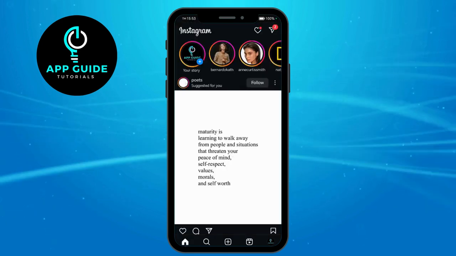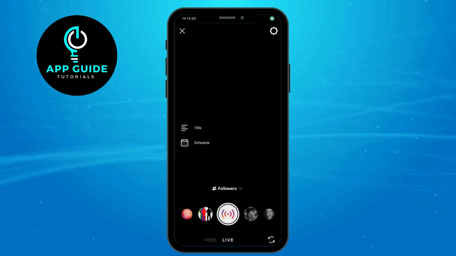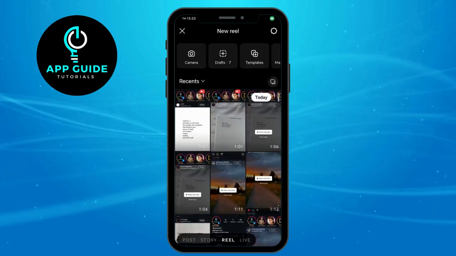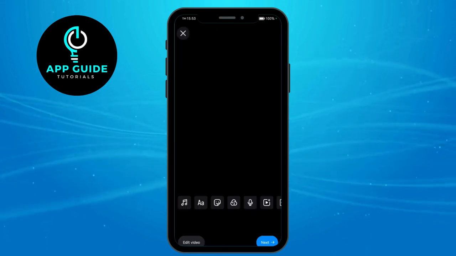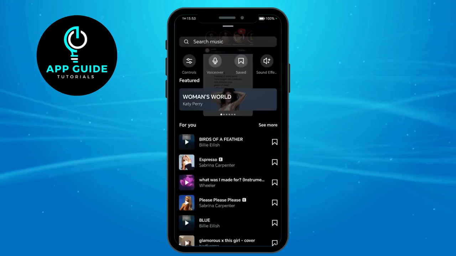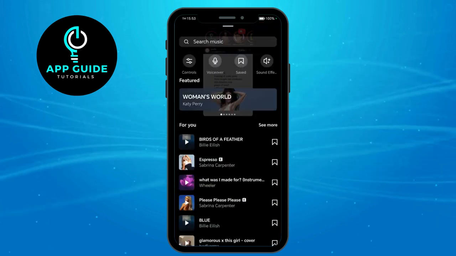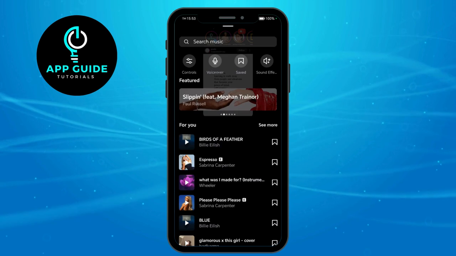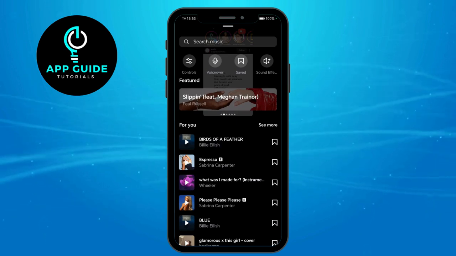If you want to have your own audio, you can click on this plus icon right here, click on this reel, and then just choose in here a reel that you want to use. Now in here on the audio option, you can see that they have this For You option, wherein you can see some music as well as audio from other creators.